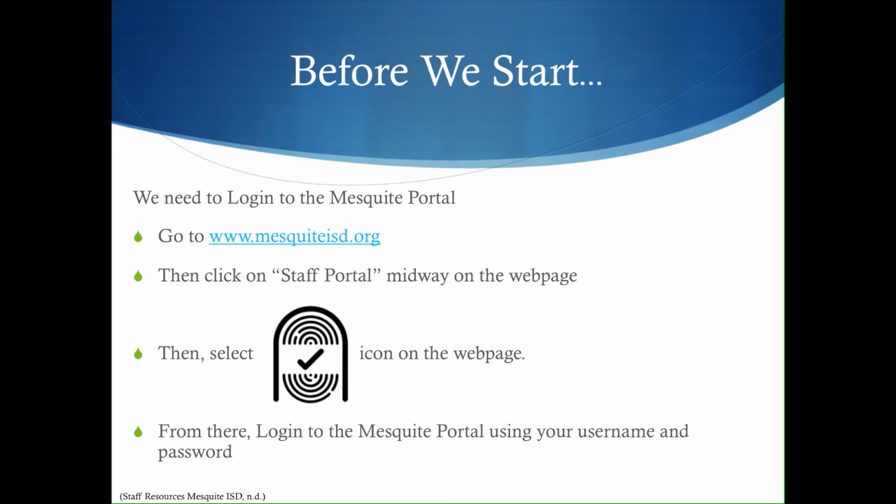And then from there, you're going to select the icon that looks like a thumbprint with a check mark in the middle. Select the icon on the web page, and it will lead you to the login page for the Mesquite portal. So using your username and password, go ahead and log in. I'll wait. Is everyone logged in?